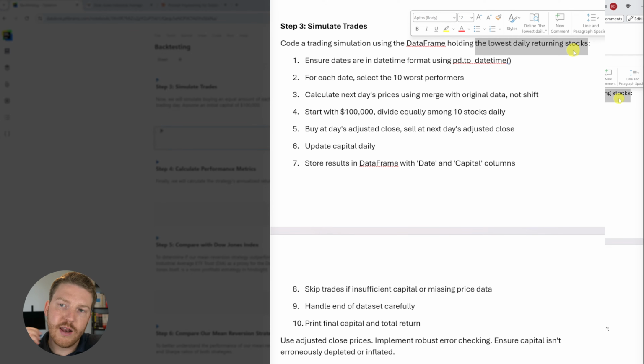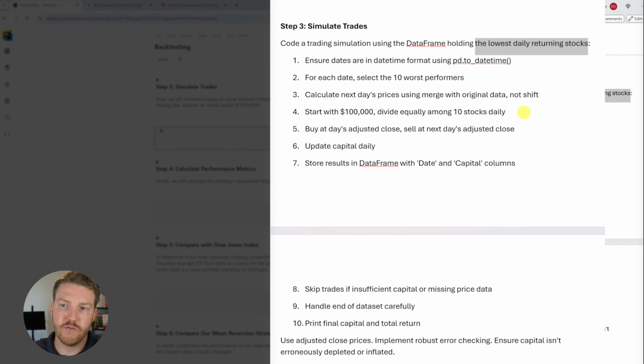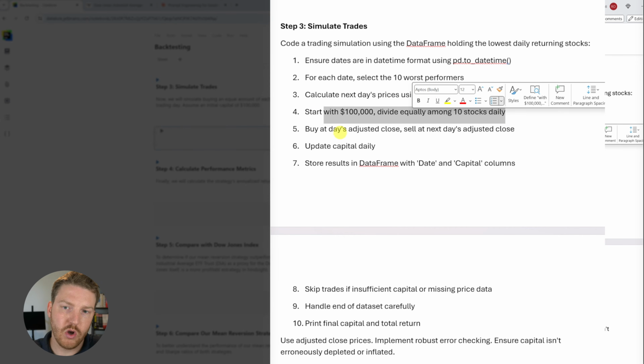So to look at how one stock did from one day to the next, you could only see the comparison or the returns from one day to the next if it was a loser 2 days in a row. So you actually have to merge with the original data so that you can get all the prices for all the stocks. We're going to start with 100K and equally invest among all 10 stocks.